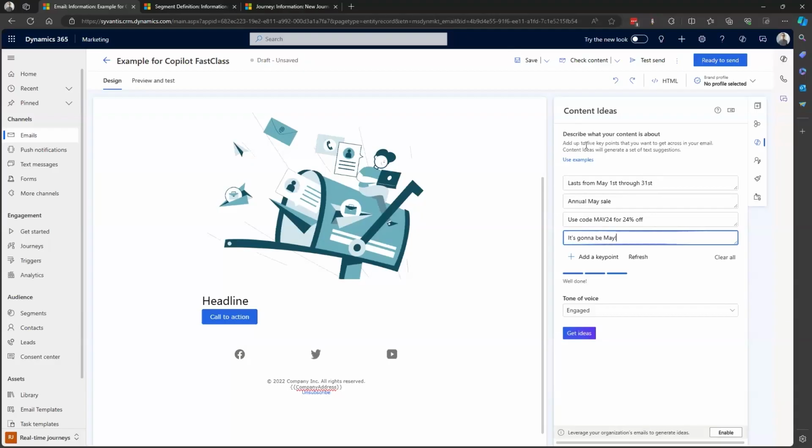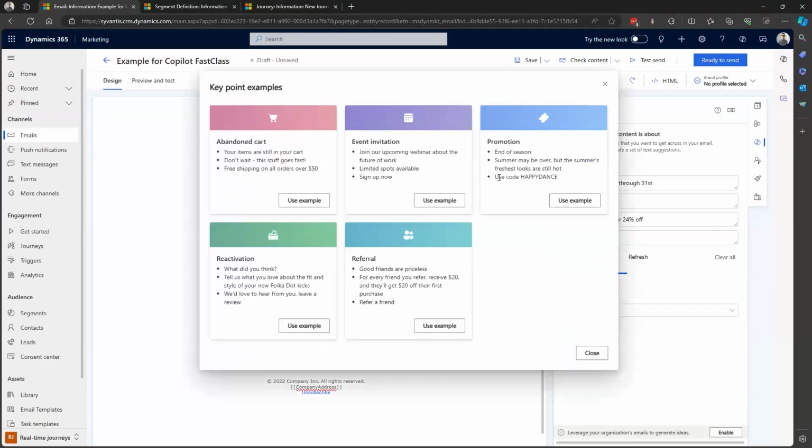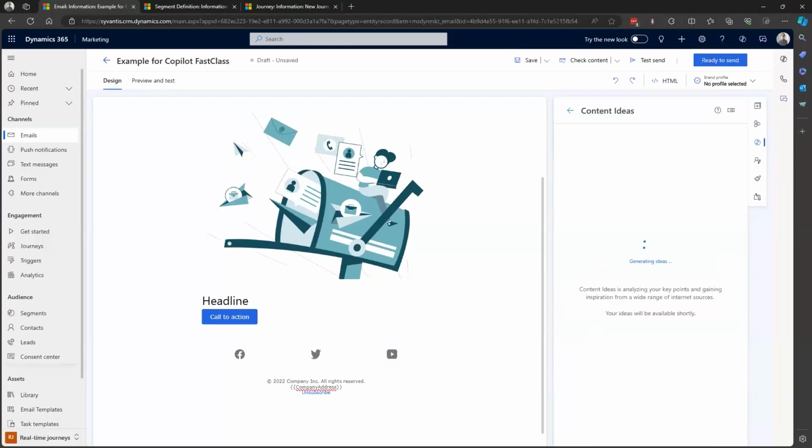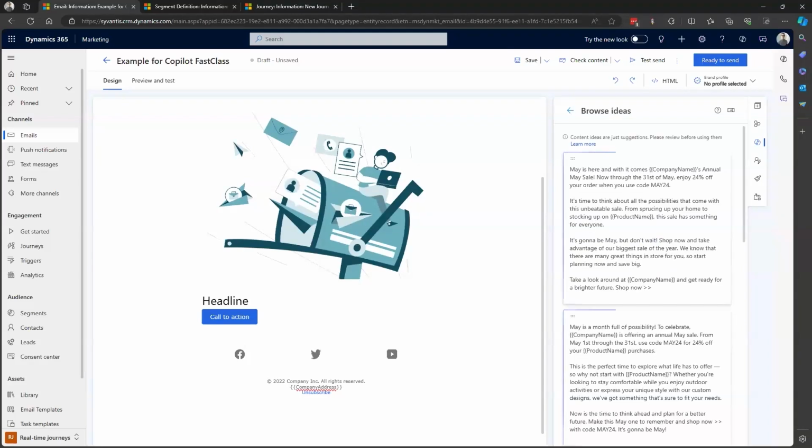And then up at the top, there is also this option to see some example points for different types of messages like events or promotions. And we can also change the desired tone of voice with this dropdown. Then I can simply hit this Get Ideas button and a list of a few different body texts will be generated.